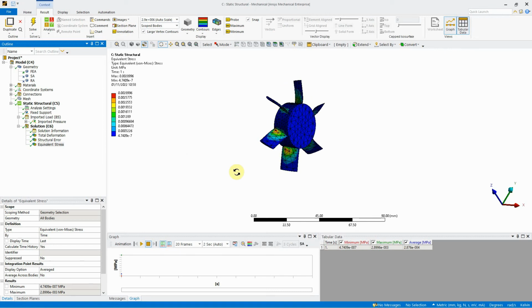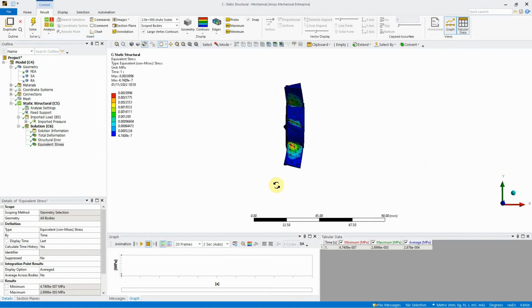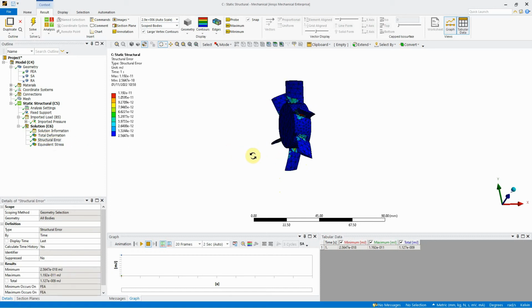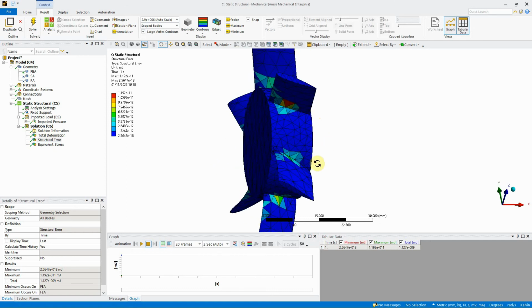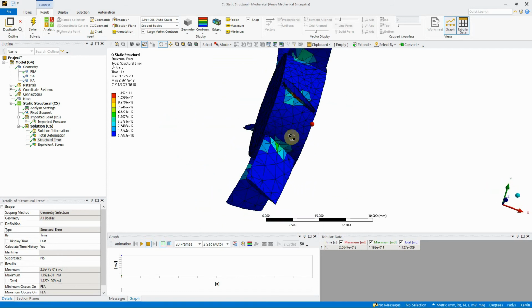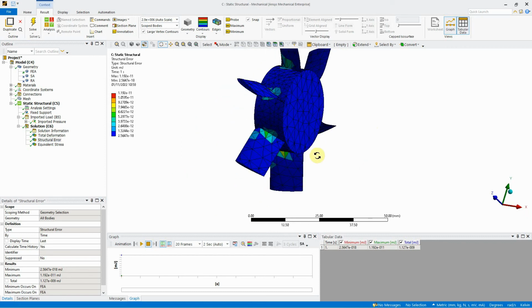And as you can see here, we've got some deformation taking place. Okay, so you've got some total deformation, you've got some structural error as well. So the structural error is no good. What that means is the mesh isn't good enough for those kind of regions. So what we want to do is make sure that we apply a lot nicer mesh.